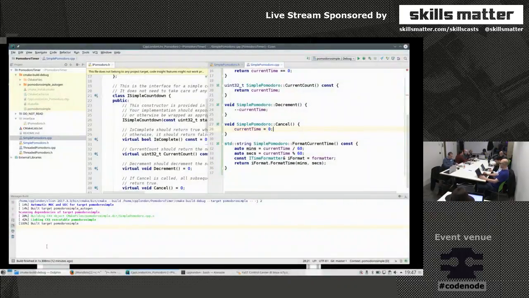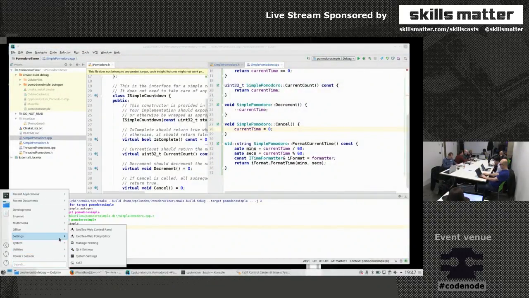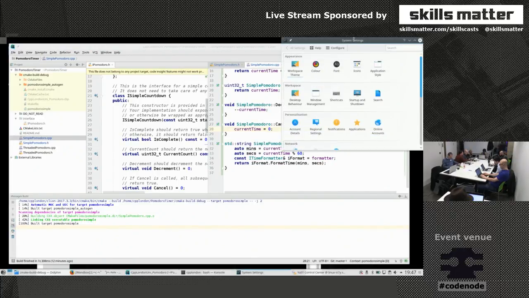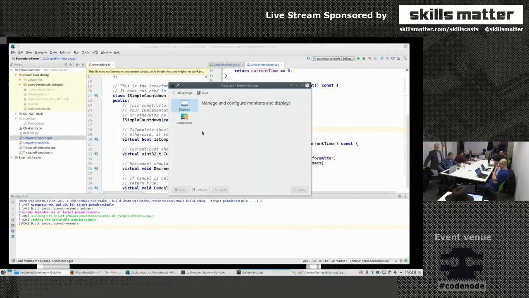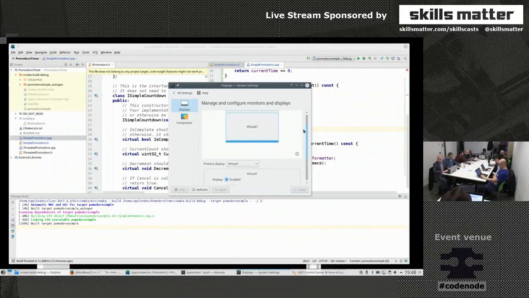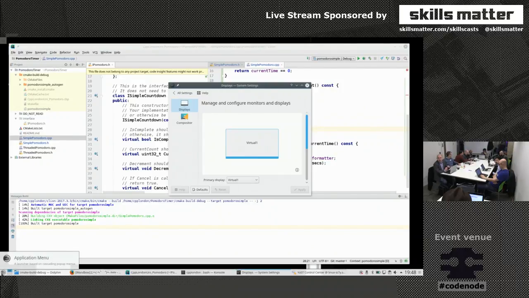Why is VirtualBox such a pain? So for resolution, let's see, settings, system settings, desktop window, display and monitor. Yeah, it is that one. It's got a scroll bar. Tristan, take him to the displays. You found it, okay. Sorry, it's scrollable.